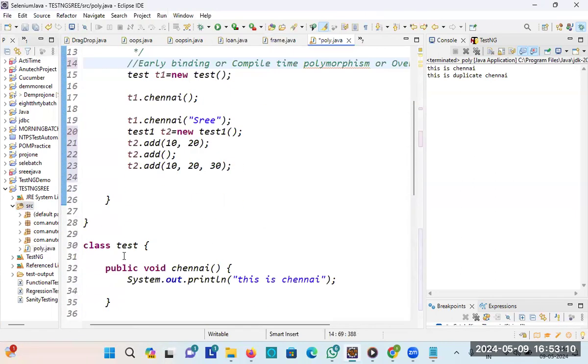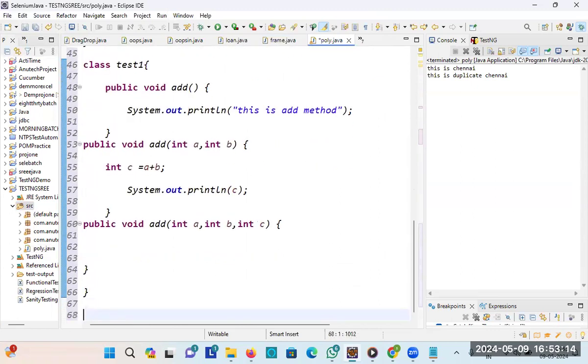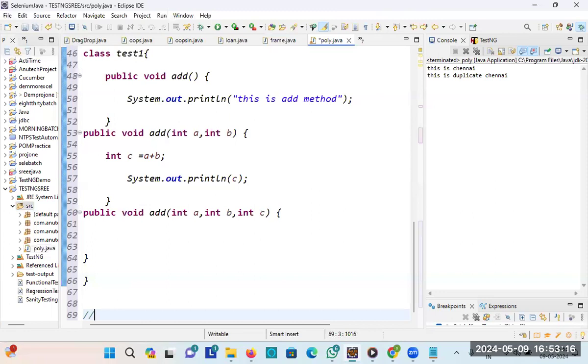Similarly, overriding is nothing but runtime polymorphism. So that is nothing but runtime polymorphism or late binding. We can consider it as late binding or overriding.